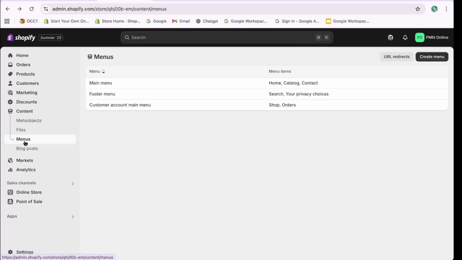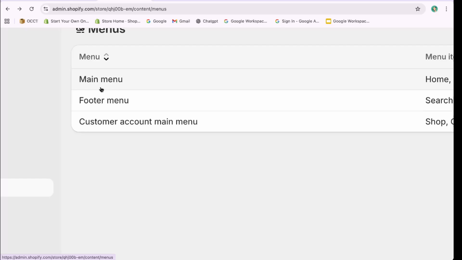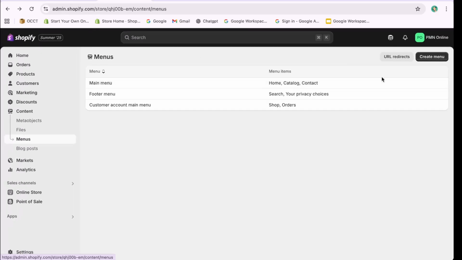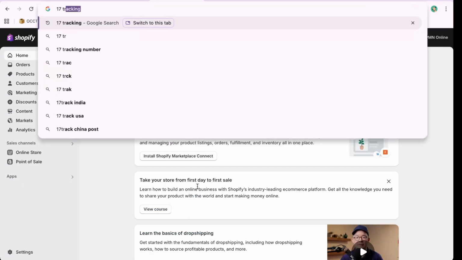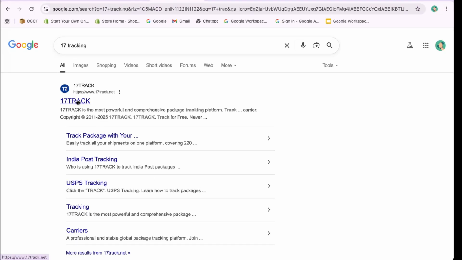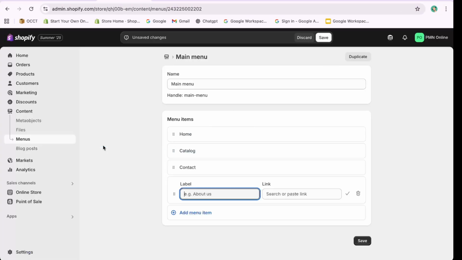For example, you can create a main menu by clicking on Add Menu Item. Let's say you want to add a tracking page. You can search for and add a page like 17 track here. After making your changes, remember to click Save. And that's it. You've successfully located and updated your main menu navigation in Shopify's new interface.